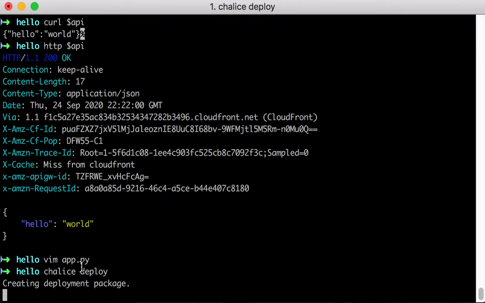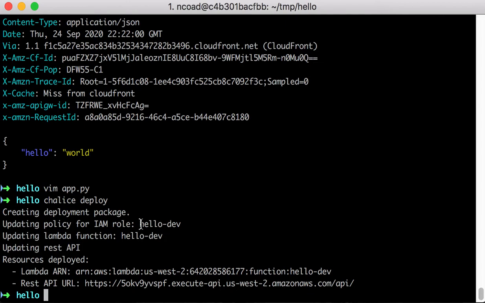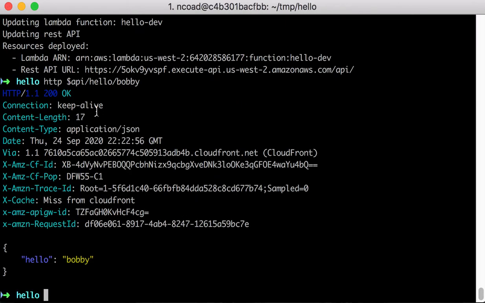Now this time when Chalice does the deployment, it's just going to update the code for that Lambda. So it moves a little quicker. And we'll call that again. But now we have a new URL, hello/ and we'll say Bobby. So now we call that new URL with Bobby, and it used that parameter and passed it back. Great. Let's do a little bit more.